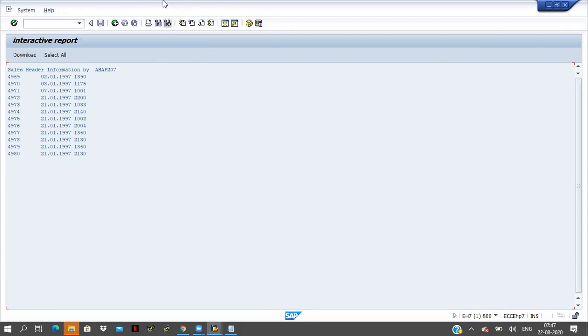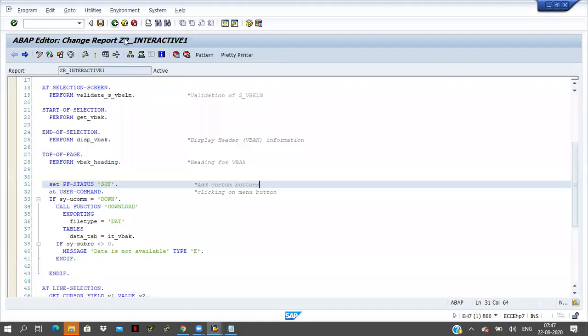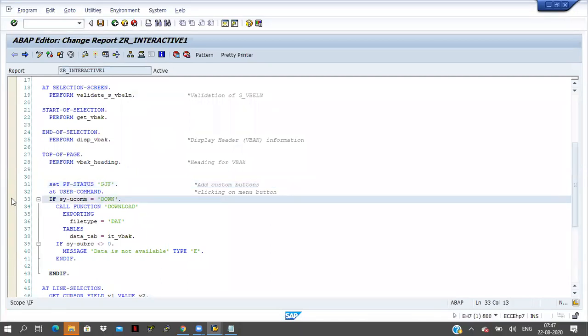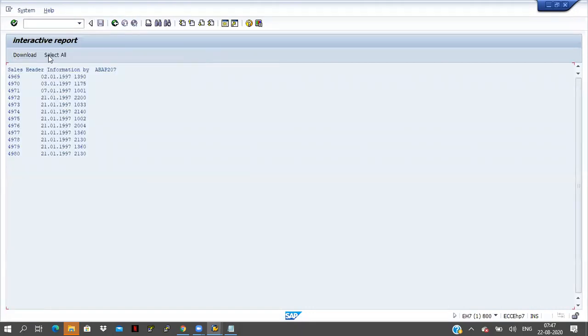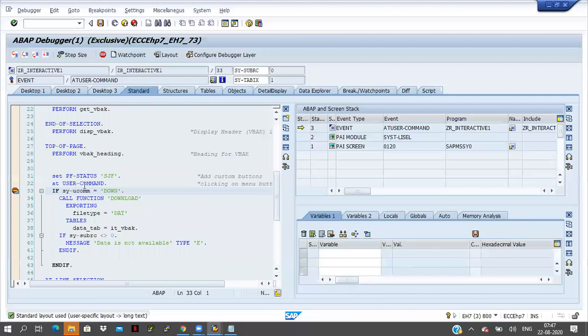Now I am adding a select all here. How can the system get to know? The SY-UCOMM is there, right? So I am keeping the breakpoint at SY-UCOMM, and I am executing the program here. Click on execute and select all. When you click on select all, then AT USER-COMMAND will trigger.